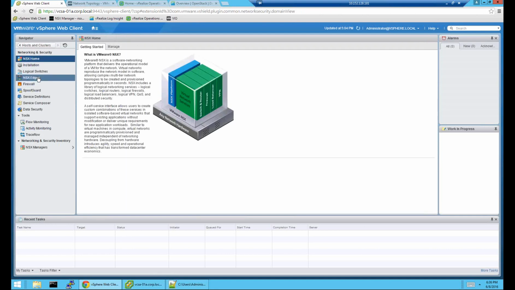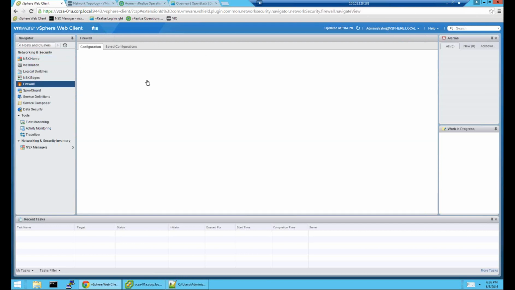So if we go into, for instance, the distributed firewall, we can see these firewall rules that were dynamically created, and the rule sets that are going to be dynamically created. Just wait for this to come up.